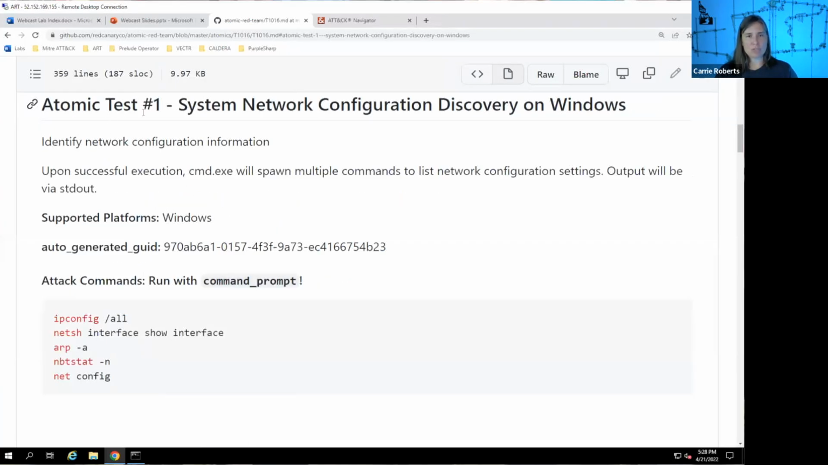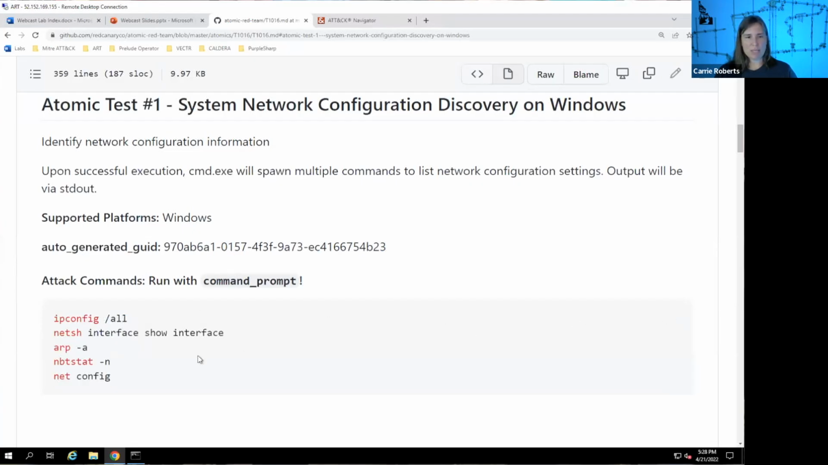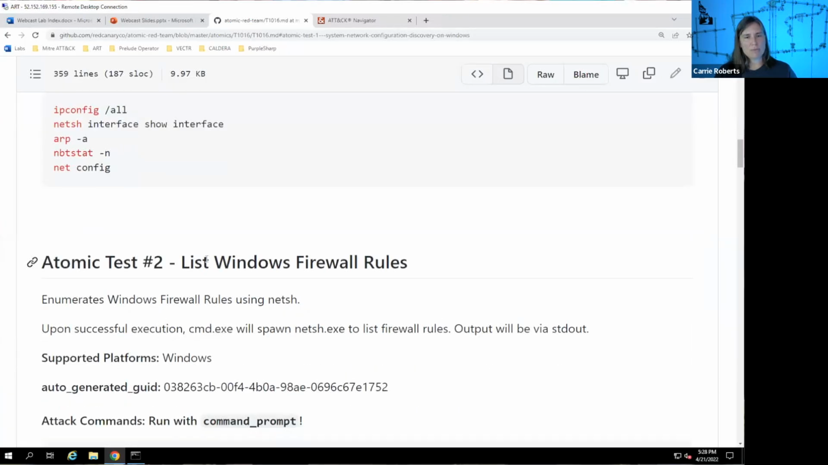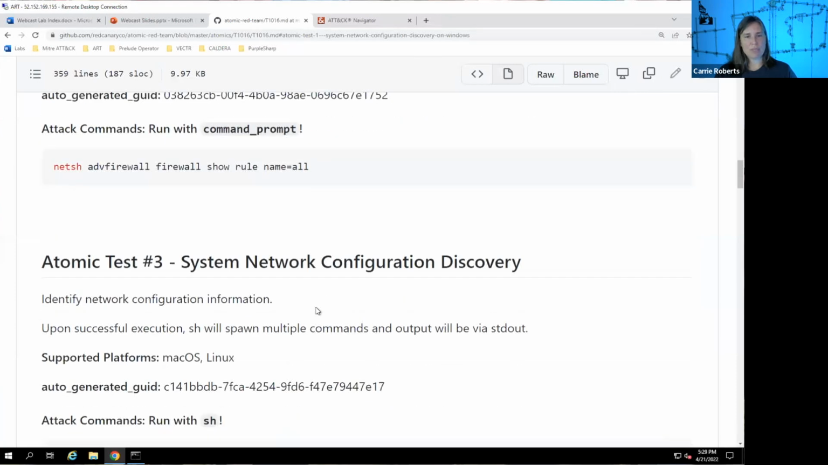So if we look at the first atomic test, we recognize this from the slides we went over at the beginning. We've got atomic test number 1. It's meant for Windows, and to emulate this attack, you should run these commands in a command prompt. So like I said, we could copy these commands out, open a command prompt, and run them. And then we've emulated that attack. That's a very basic, simple example. Then we also have test number 2. It lists Windows firewall rules, another reconnaissance activity that attackers do when they're doing discovery. So we have all these examples.